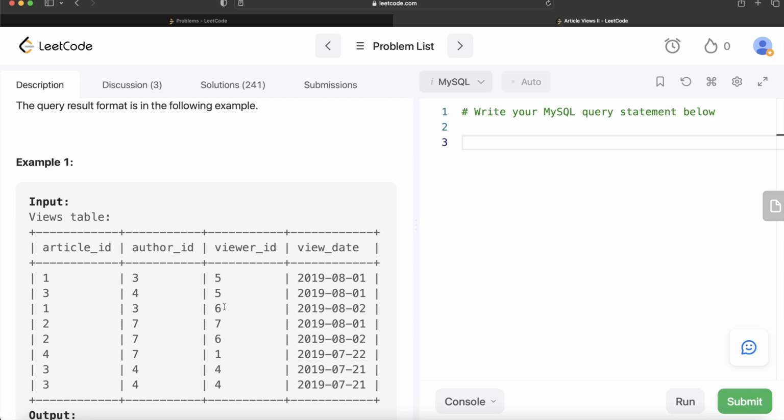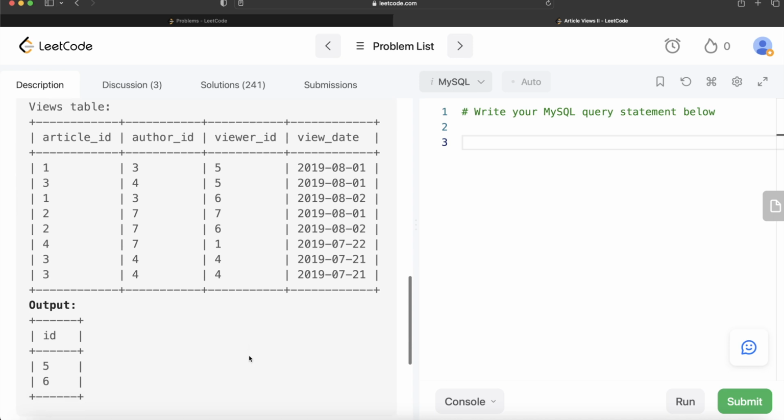So 5 should be in the output. If you look at 6, 6 on 2nd of August 2019 viewed article 1 and 2, so 6 should also be in the output. For 7, there is only one entry, so it will be excluded, and 1 again excluded. For 4, viewer ID 4 on 21st of July 2019, there are two entries, but it is for the same article ID. As the question says there is no primary key, so it is basically a duplicate row. So 4 should not be in the output. So 5 and 6 should be in the output, and that is what we have.